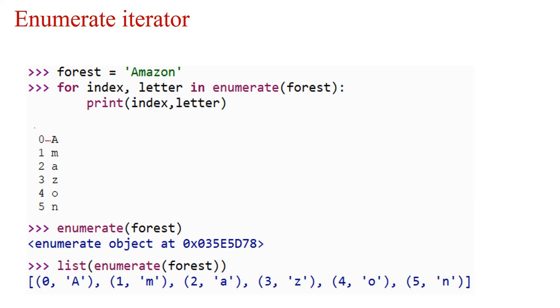So we know how string indexing works. A is 0, M is 1, and so on, right? So the enumerate iterator prints out the index and the letter also, and so you can print out a list of tuples with each character and its index.